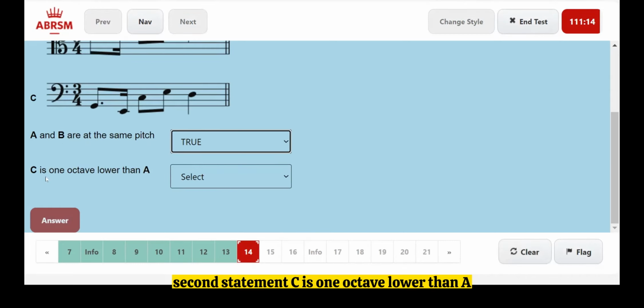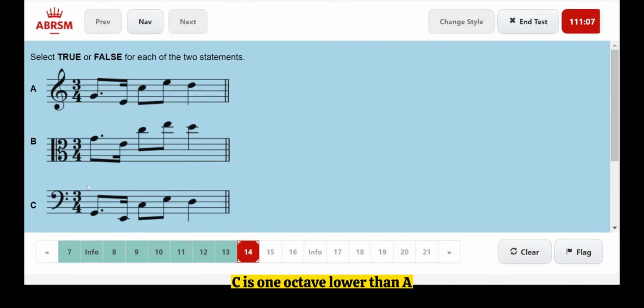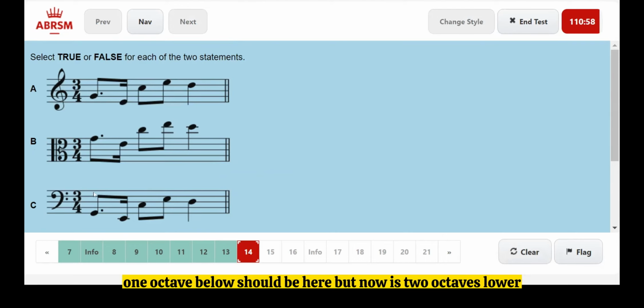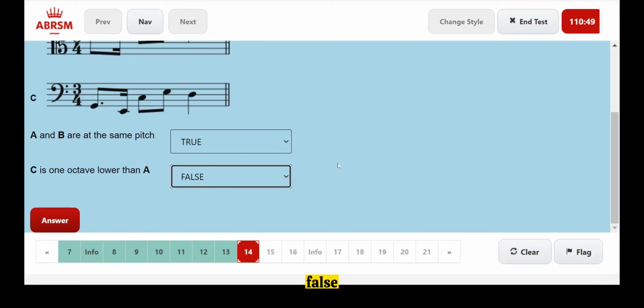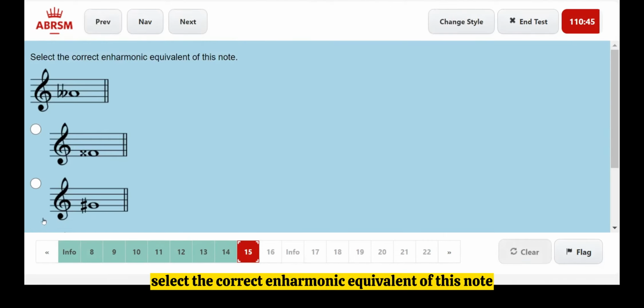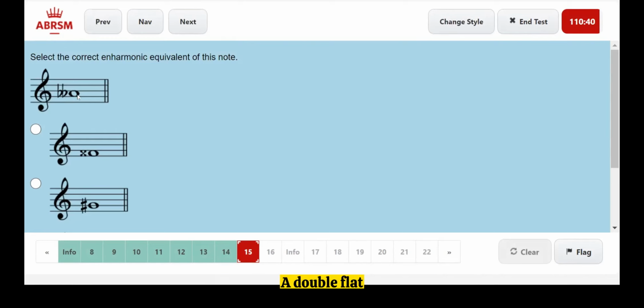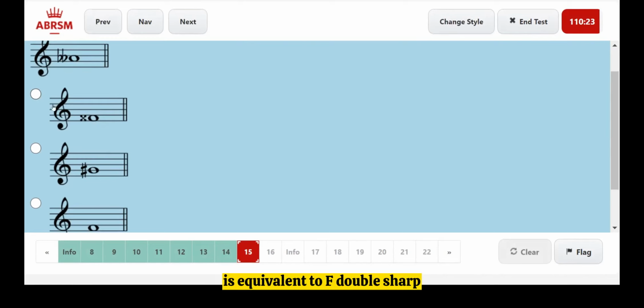Second statement, C is 1 octave lower than A. I don't think this is correct because this G, 1 octave below, should be here, but now it's 2 octaves lower. So C is incorrect. False. Number 15, select the correct enharmonic equivalent of this note. A double flat is equivalent to F double sharp.